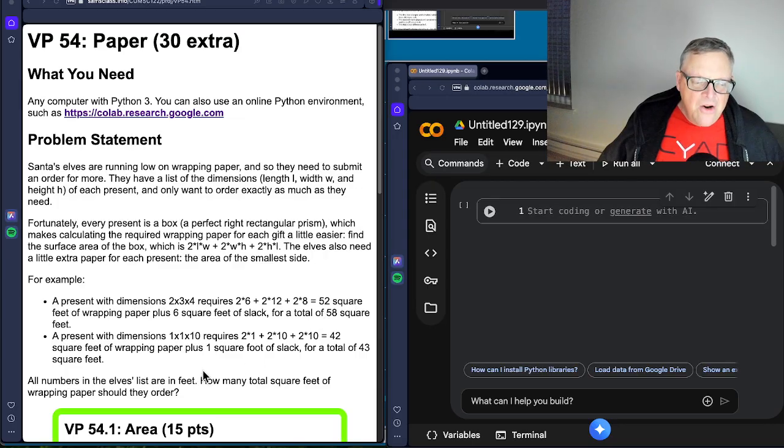All right, and here it's 1 by 1 by 10, so the 1 by 1 is going to take 2 square feet. The 1 by 10 here is going to take 2 times 10, and the 1 by 10 here is going to take 2 times 10. So you have 20, 20, and 2, that's 42. And this smallest side is 1, so you're going to add 1 more to get 43. So that's what you got to do.